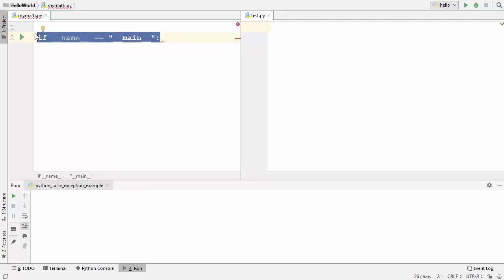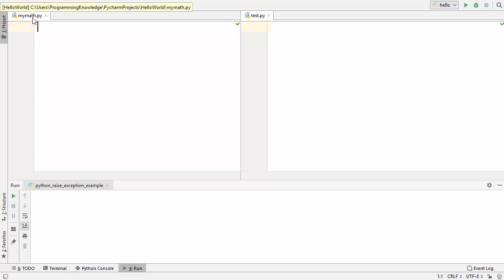So let's get started. To start with, you can see I have two files here. One is mymath.py and the other is test.py. Both the files are in the same directory in my project. Now what I will do here is define a very simple method which is add, which takes two arguments a and b, and it's going to return the sum of a and b.